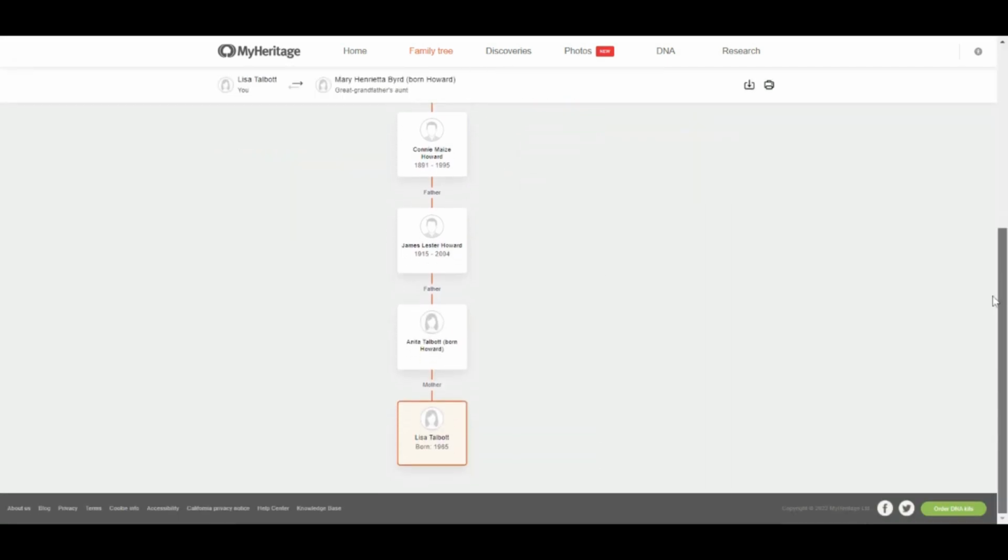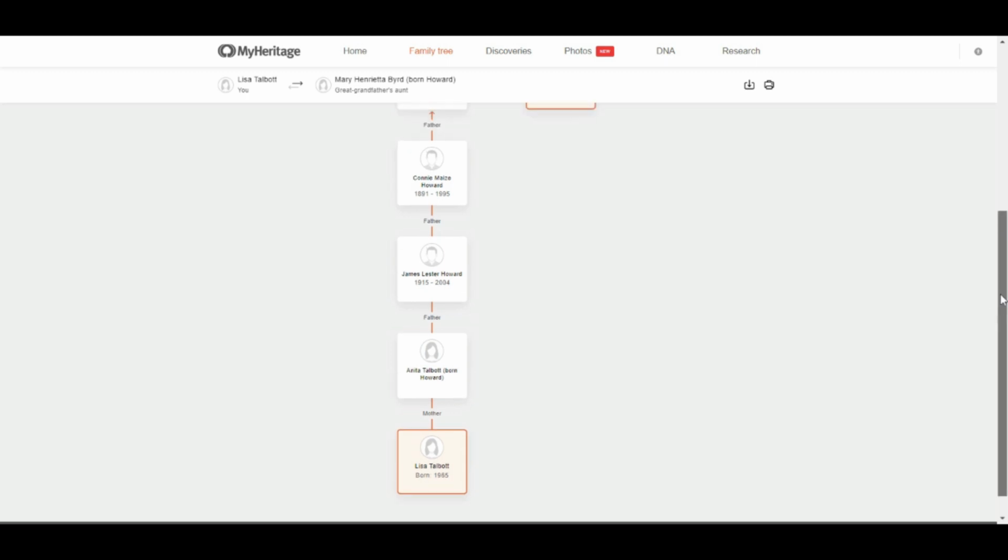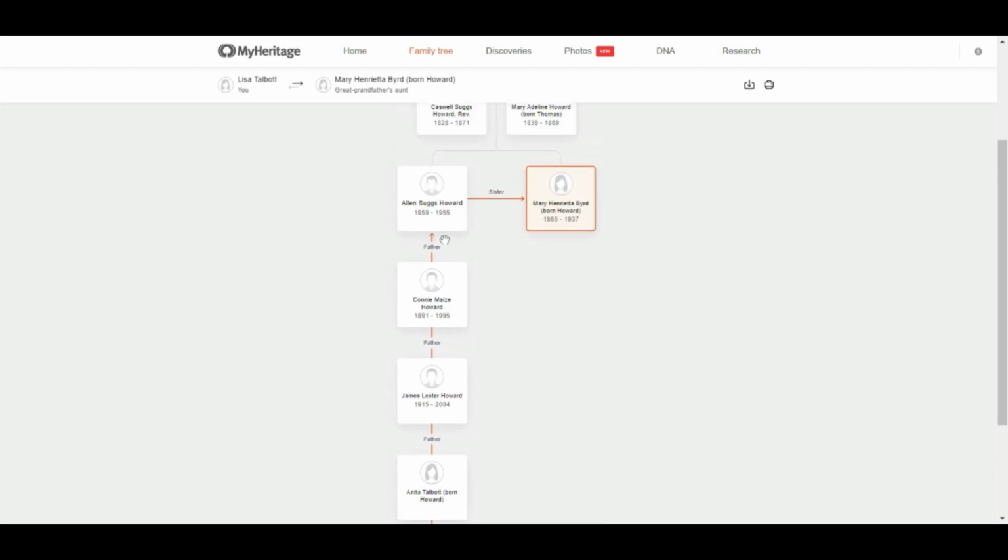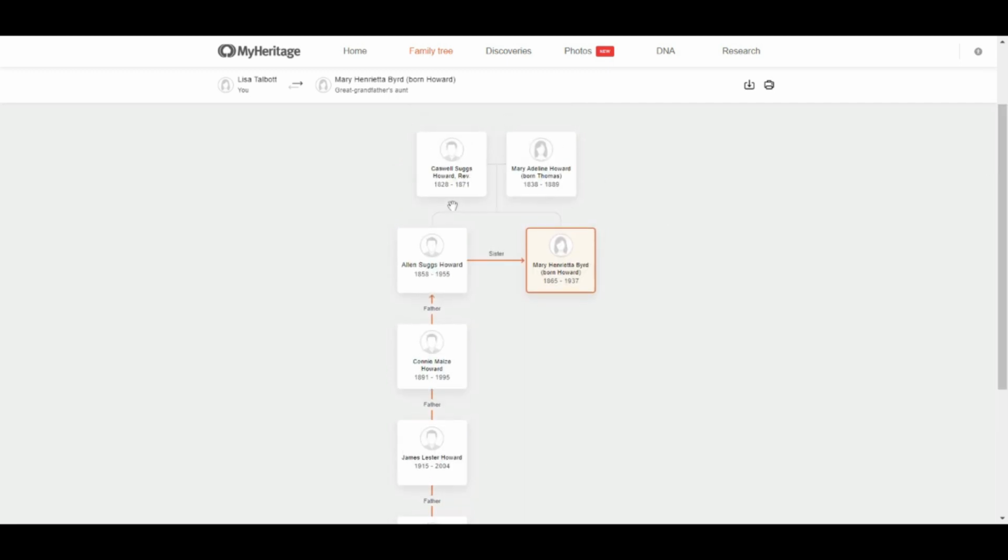Okay. Now I can never remember it straight. So I know on my tree, I can see she goes up through my maternal line, and she is my great great grandfather's sister. So that she is the daughter of my third great grandparents, Caswell Suggs and Mary Adeline Howard. So this is a really nice representation. And for those of us like me who tend to be very visual when it comes to analyzing trees, this is a very helpful feature that MyHeritage has.